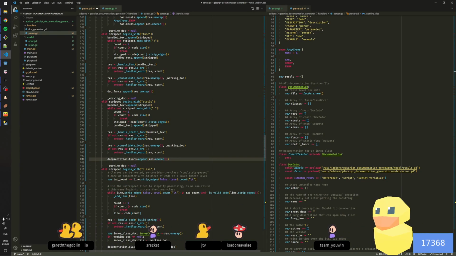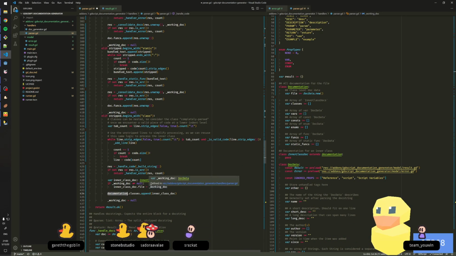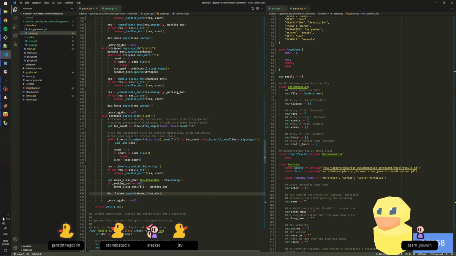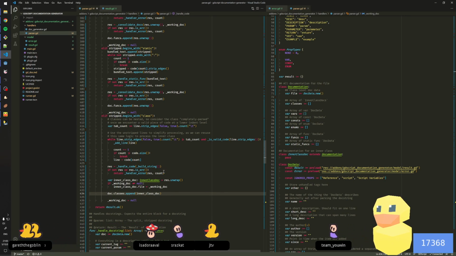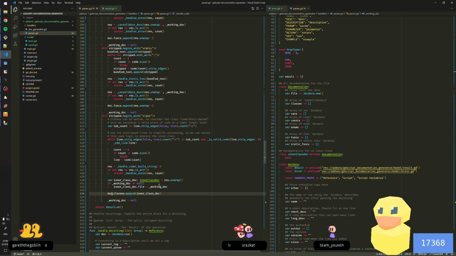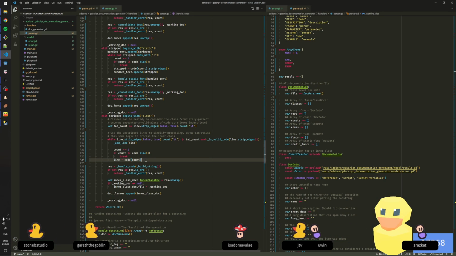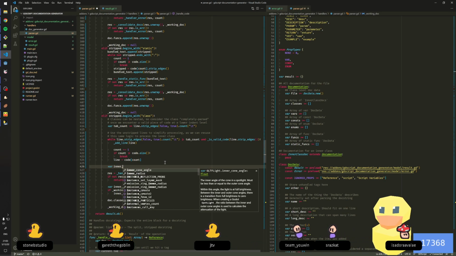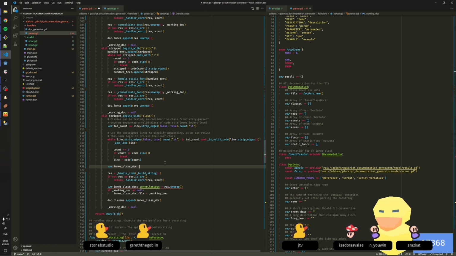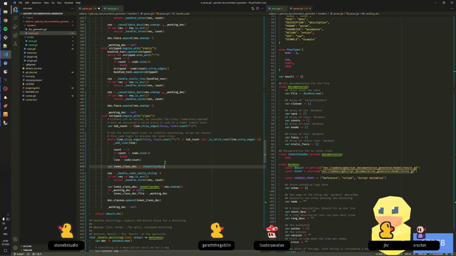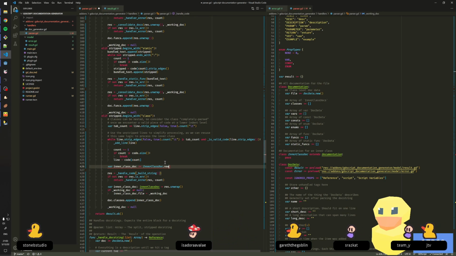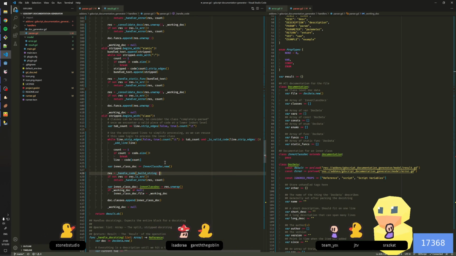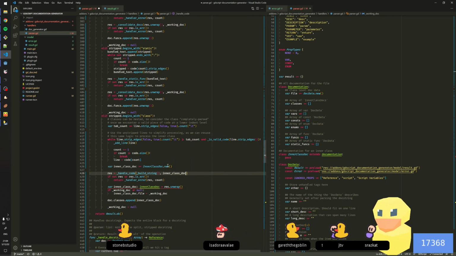Doc. Doc classes, appends, blah, blah. And then this one will handle code. We'll create a var inner class doc is equal to an inner class doc new, and then we'll pass it in. Oh, that's not how you do it. New inner class doc.